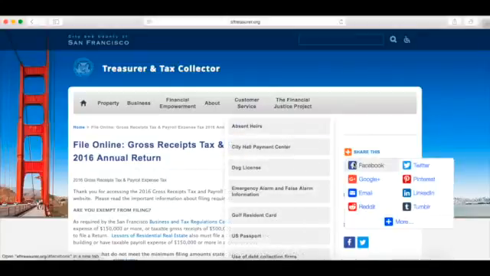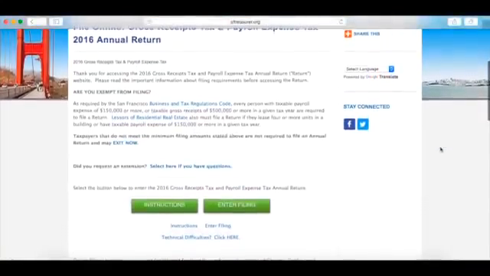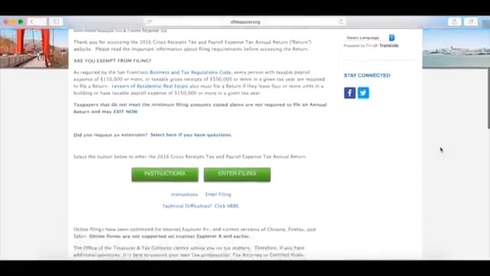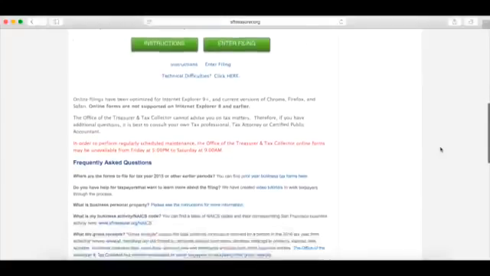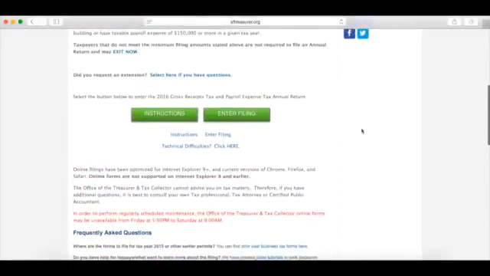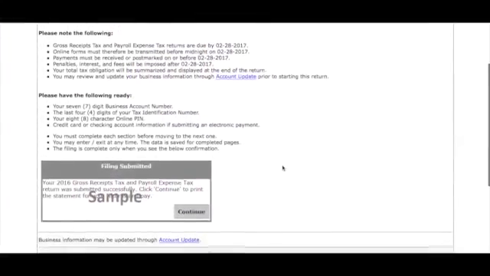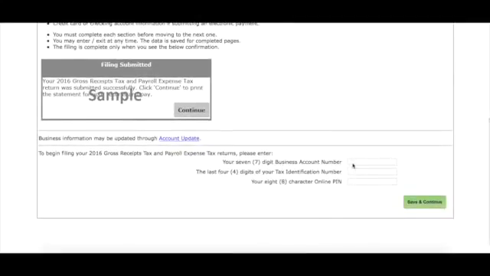Navigate to www.sftreasurer.org/2016GRPY to access the annual return. On this landing page, you will see buttons to access instructions and the filing, as well as frequently asked questions. Select Enter Filing to access the return. Input your 7-digit business account number, last 4 digits of your tax identification number, and your 8-character online PIN. Select Enter Filing.